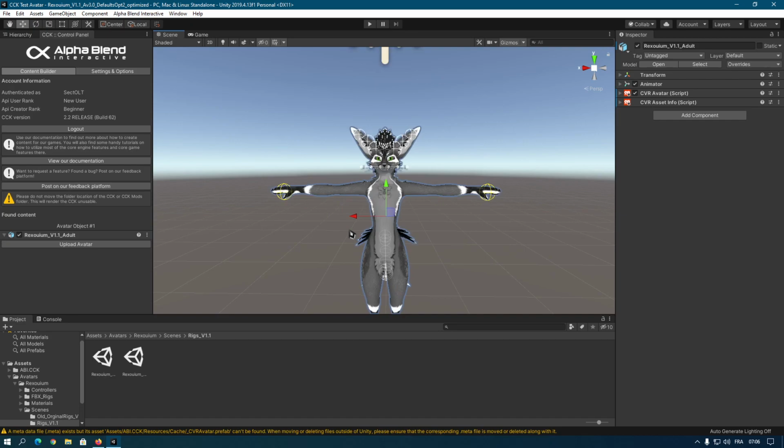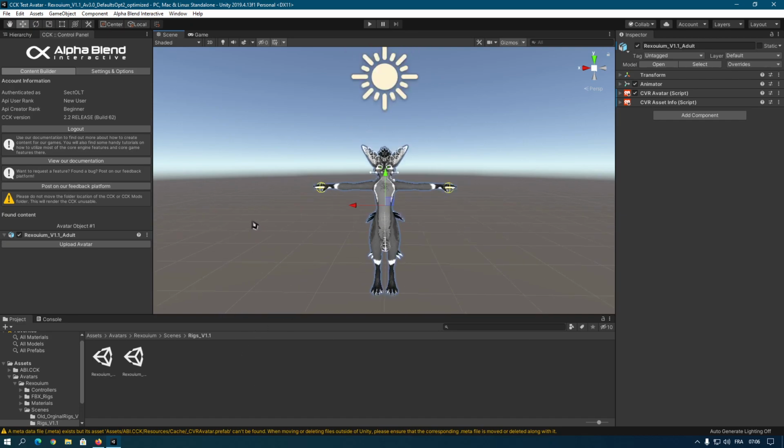So, yep, that's what I wanted to show. That's how you upload an avatar. Pretty easy. Unfortunately, I cannot provide the dynamic bones. Like I said, it's for liability reasons. You need to get it yourself or have somebody hand you the files.